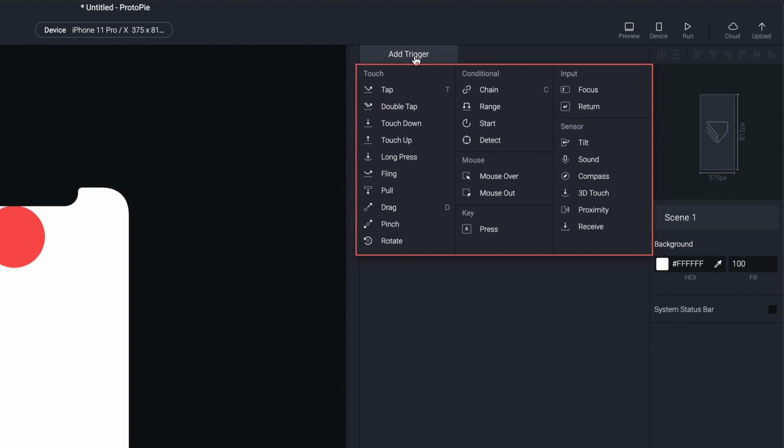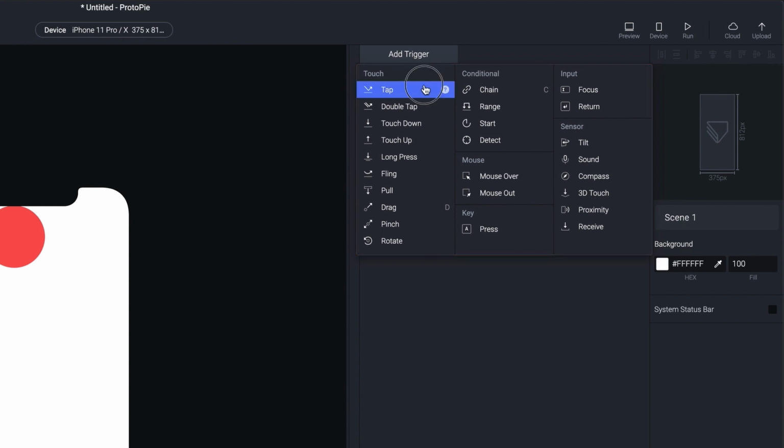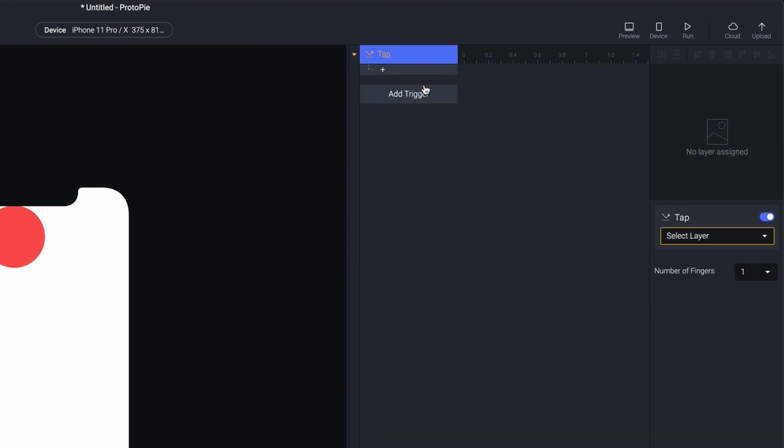These include multi-finger gestures, web gestures, logical actions, native sensor triggers, and so on. Here, we only need tap. That's all. The object of the trigger is the rectangle, so select it down here.